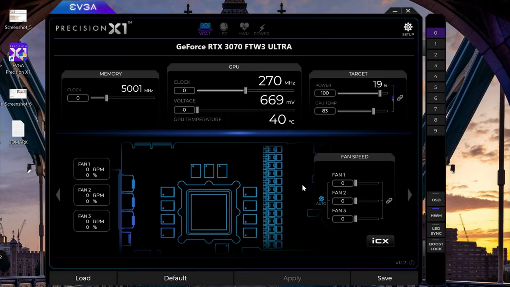So once you have PX1 open, you can see the user interface here. At the top you have VGA, and you have all your fan controls here. On the right hand side, you'll see the on-screen display, the hardware monitor, LED sync, and boost clock. If you turn this on, it's a one-click boost clock. I prefer doing it manually, but you can do this as well.